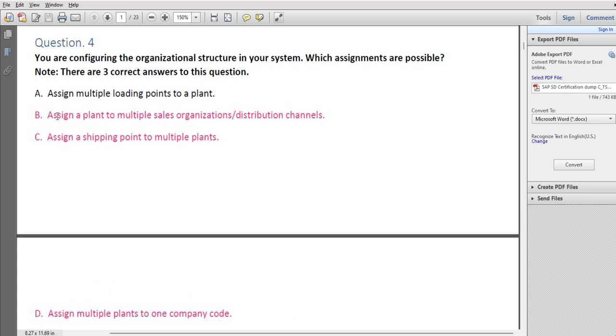We can see, assign a plant to multiple organizations and distribution channels. Yes, we do, right? So this is one right answer. And second, assign shipping points to multiple plants. Yes, we do. So the shipping point may not be in the enterprise structure, but it is available in the total organization structure, because we use this for shipping point determination. That also comes under sales. Right, because it is asking what all the assignments are possible.